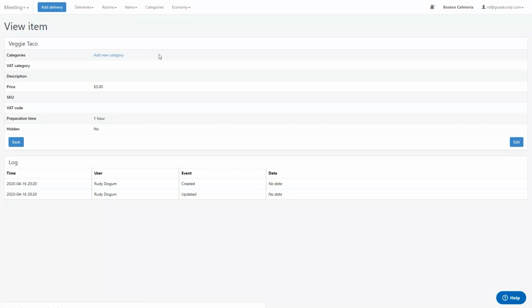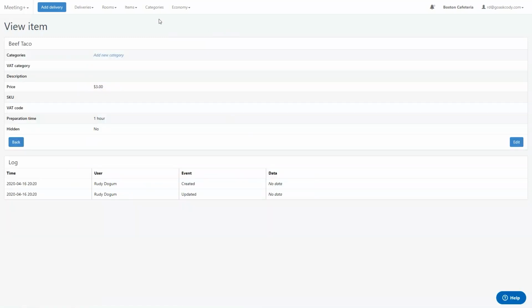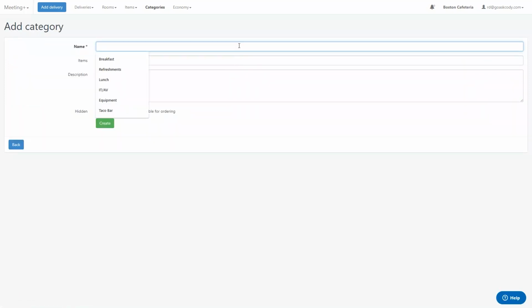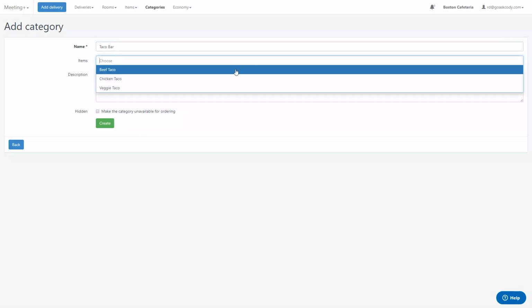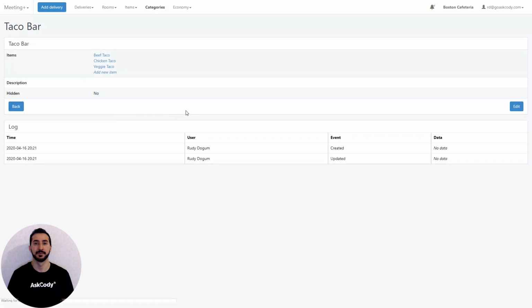I'm going to create a few more items before heading over to our categories. Let's categorize our items. Click into the Categories tab and click on Add. We'll name this Taco Bar and add the items. Feel free to type in a description you see fit. You can hide entire categories as well. Hit Create, and now we have a provider fully set up and ready for orders.